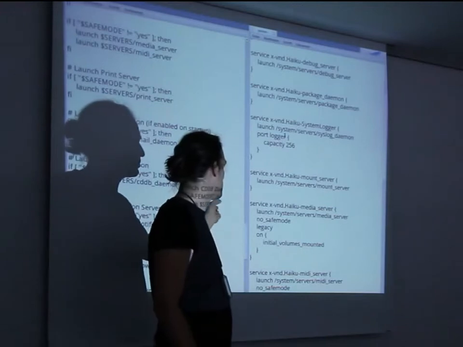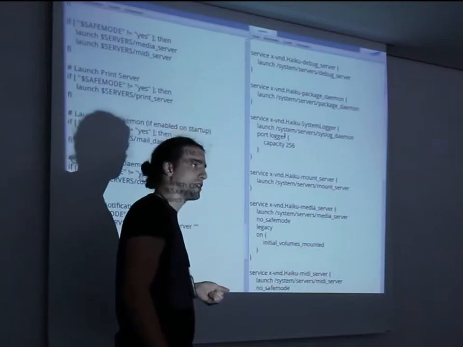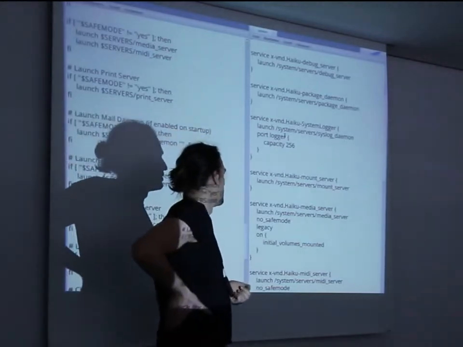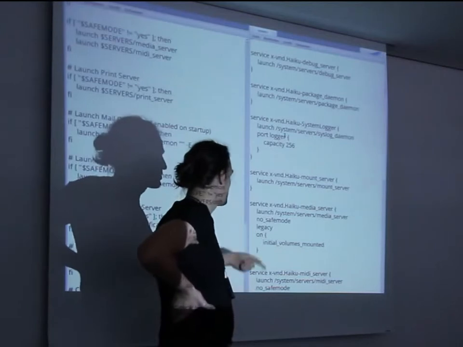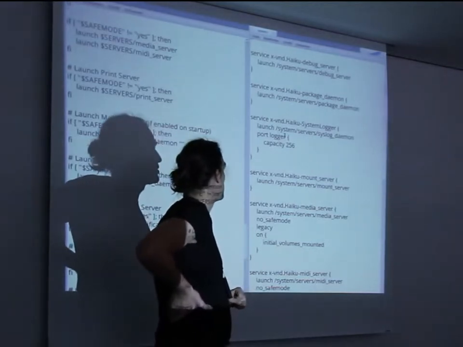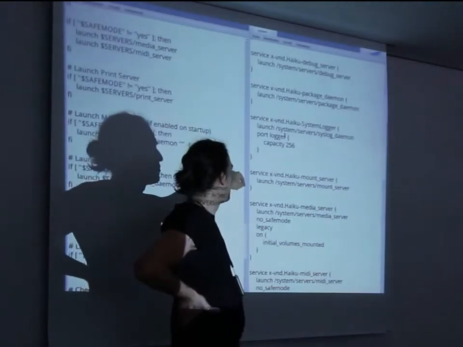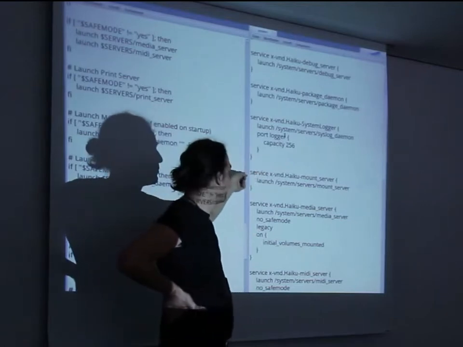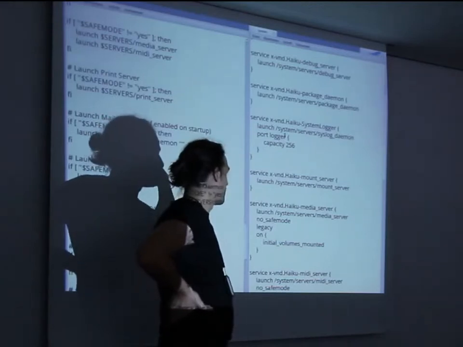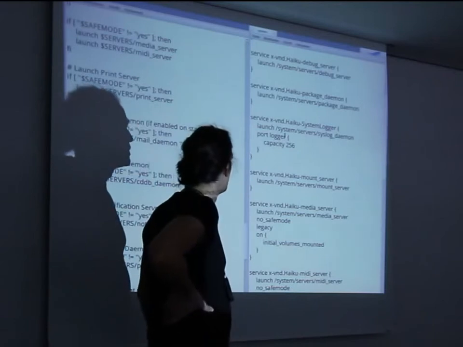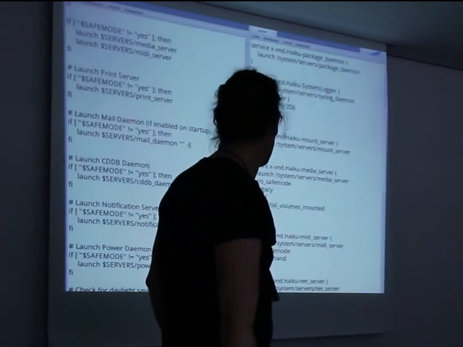This has been added because it loads all system sound files on startup, and if those happen to be on a partition other than the boot partition, it wouldn't find them unless it waited for the initial volumes mounted event. This event, by the way, is not created by the launch daemon itself, but by the mount server, because it's the only component that actually knows when it has done initializing the boot volumes.